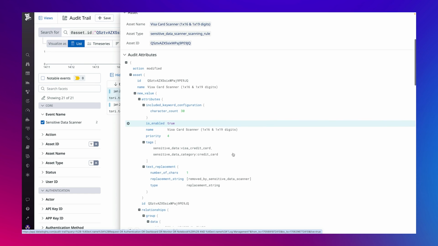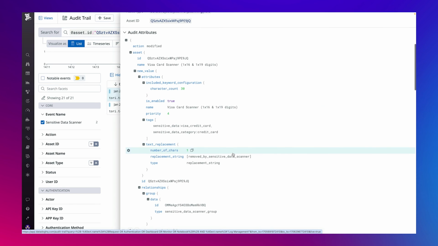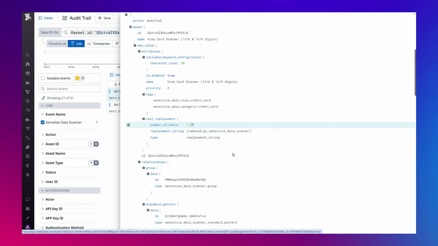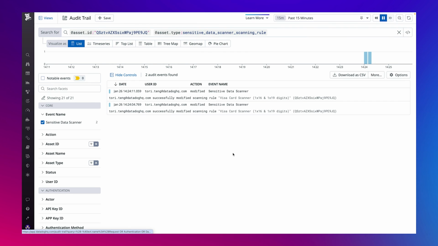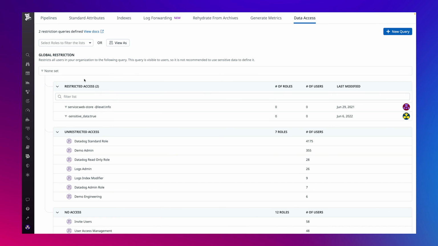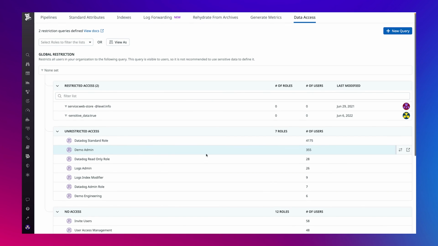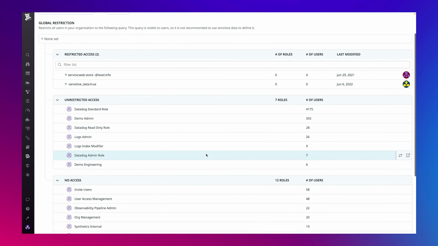So even after all of this, it's still possible that you may still have PII that slips through and you want to limit who can see the sensitive data. For that, we have role-based access control and restriction queries that can be applied to the user's defined roles. Datadog role-based access control gives you better data governance by creating custom roles, defining what account permissions these roles should have, and assigning roles to users appropriate to their job scope.